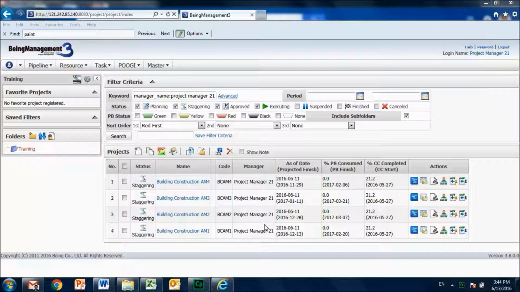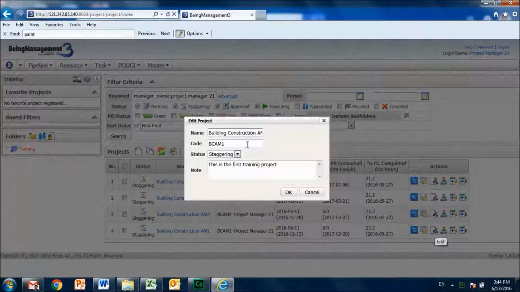Now that we have staged the projects, let's go ahead and execute them. To execute a project, first you need to get the projects into execution mode. If you see the status column, all these projects are in staggering status, and we need to change them to executing status. We do that by clicking this edit icon. It will throw open this window, and I can just pull down the executing status from this menu and say OK.